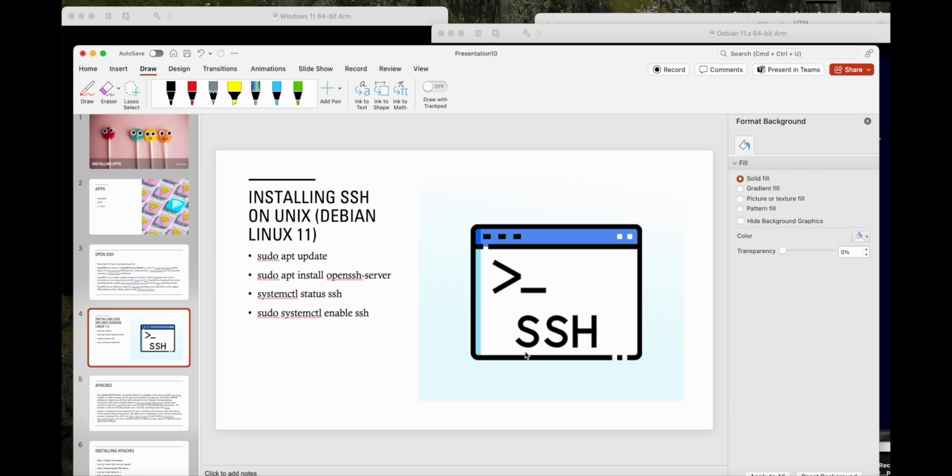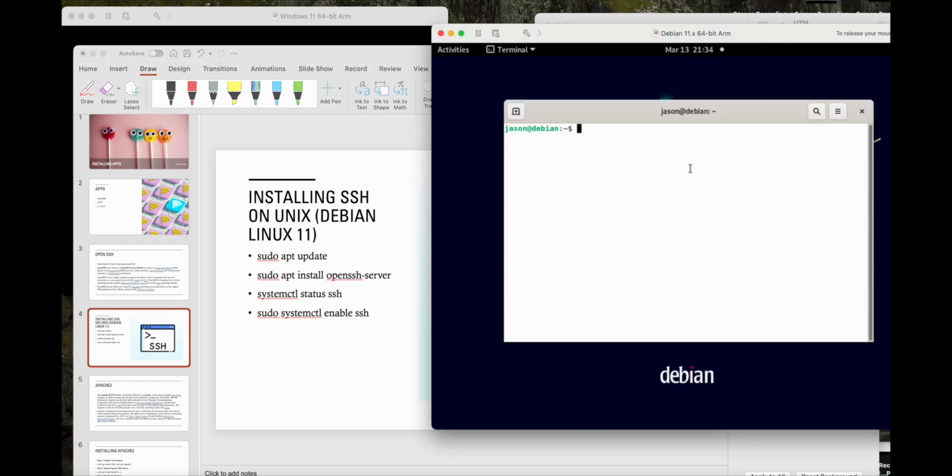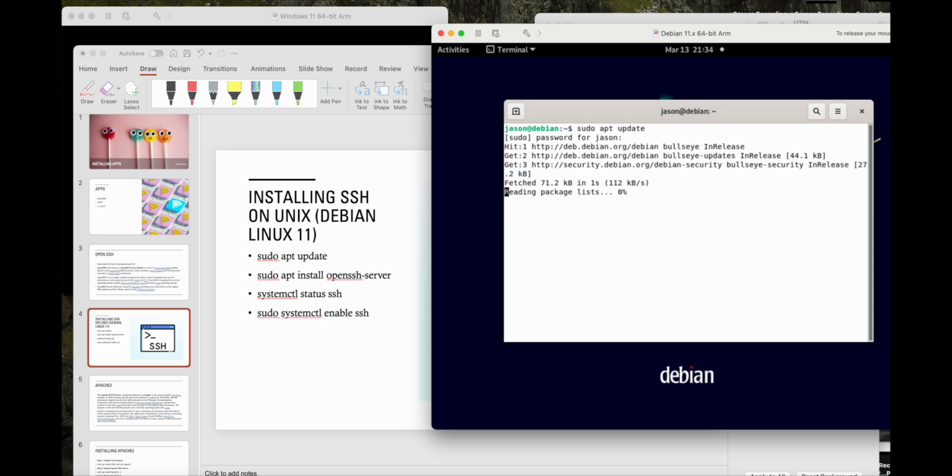Okay, we're going to install the OpenSSH server, and here are the simple instructions. And let me get back to here. First we're going to do sudo apt update to make sure our system is updated. Let me put in the password, and hopefully it will update very quickly.